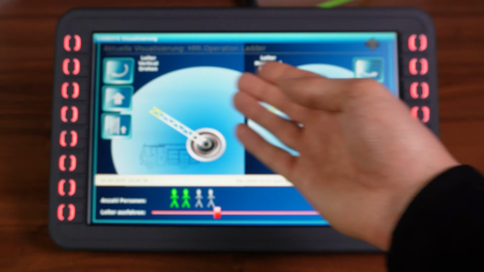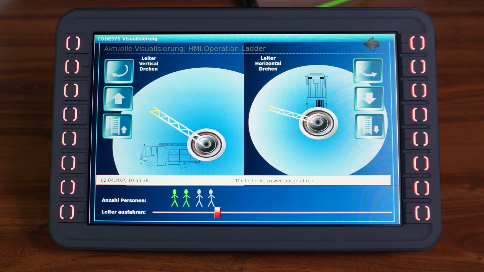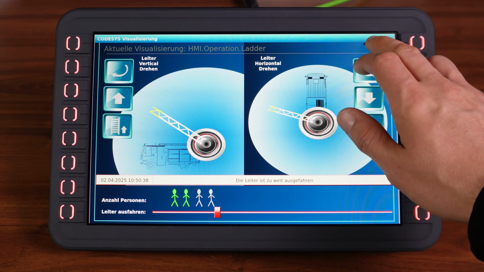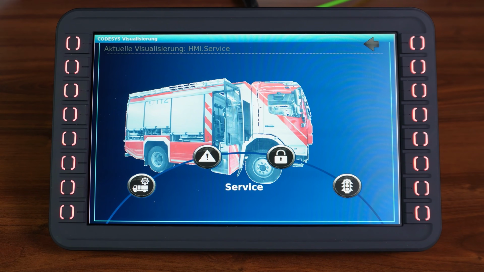And as you can see, here we have alarms, descriptions, and visualizations in German. You can simply create a universal visualization like this and add the appropriate language for your client.